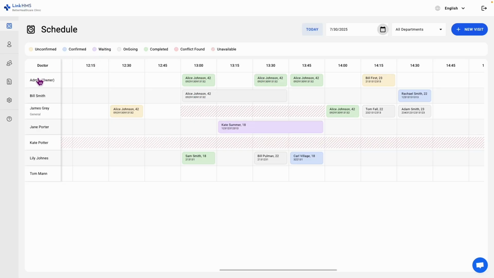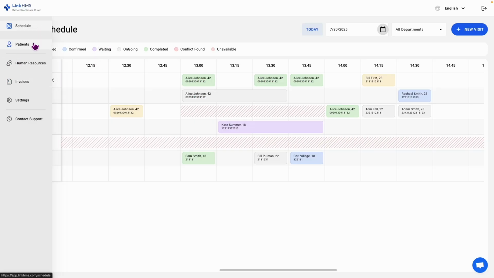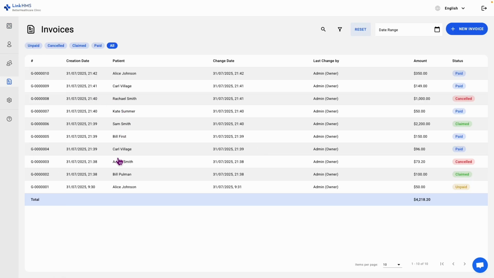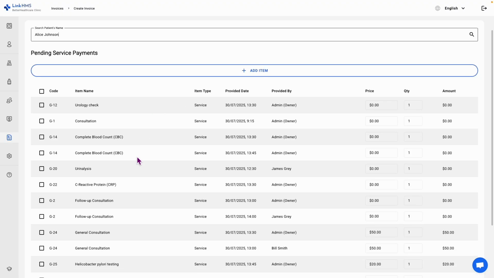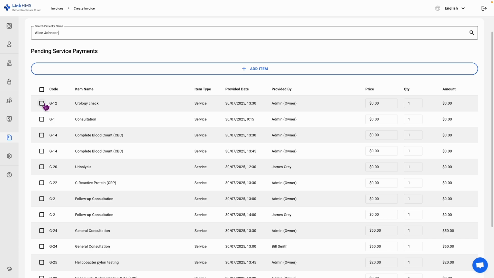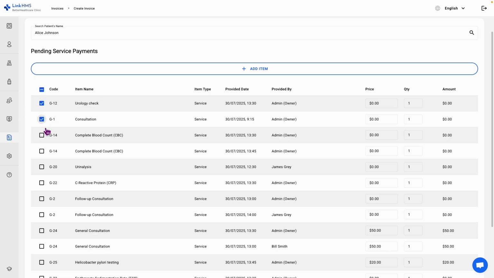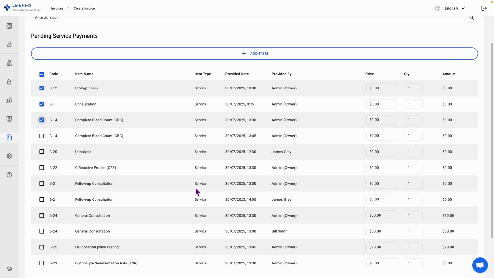This is how a receptionist account looks like. Together with admin users, they can access the Invoices tab and manage payments. In the Invoices tab, you can see the list of past invoices and their statuses. To create a new invoice, you need to find the patient by name. When you open their profile, you'll see the list of their services that were entered into an EMR and haven't been paid as of now.